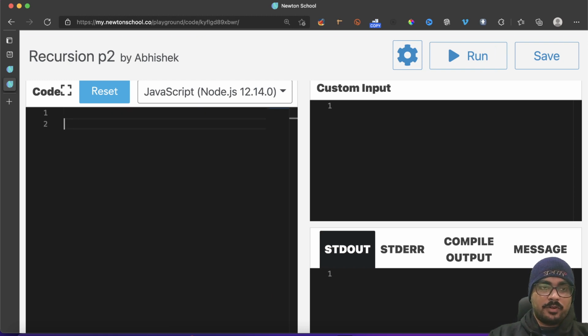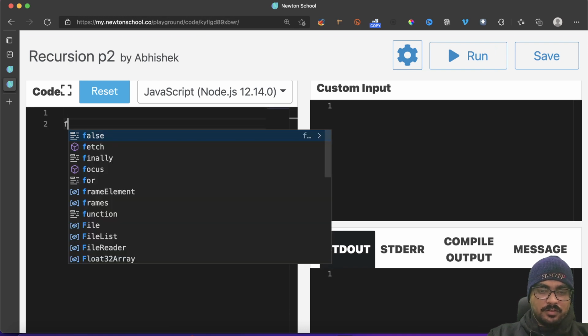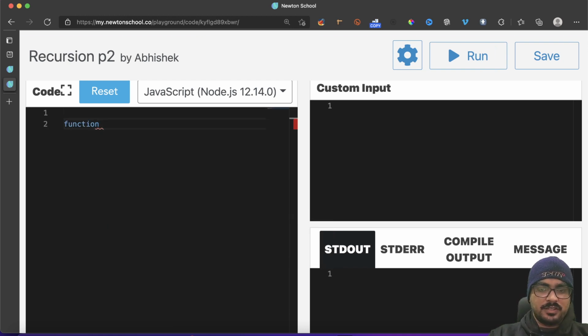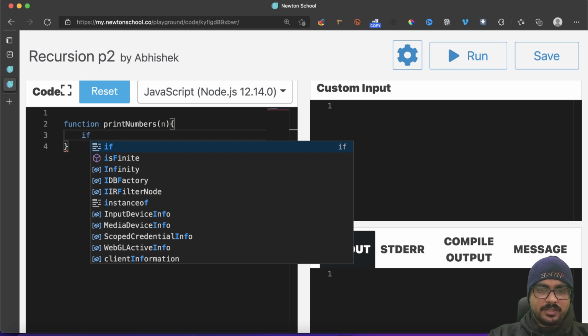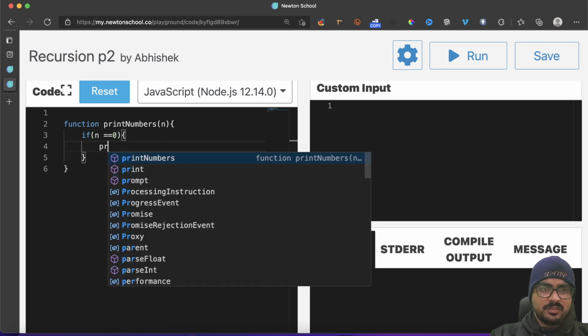So this is the problem for today. Let's take a function, with a name like printNumbers. And here, this is my base condition. Now you know how to put a base condition, right? So if n is equal to 0, just return empty.